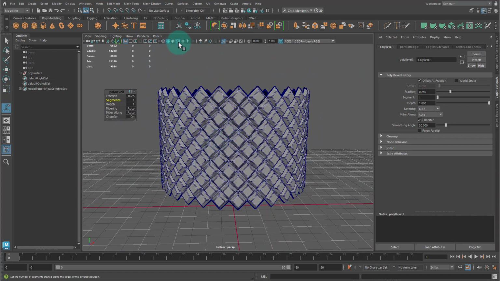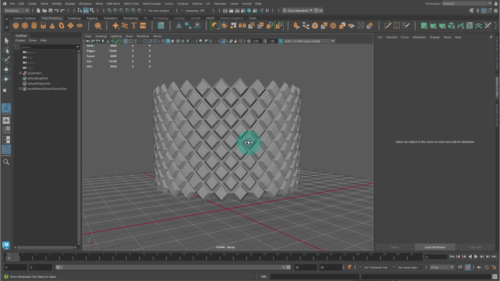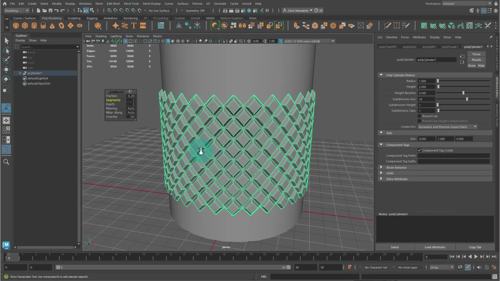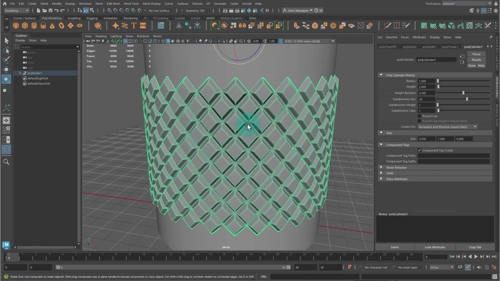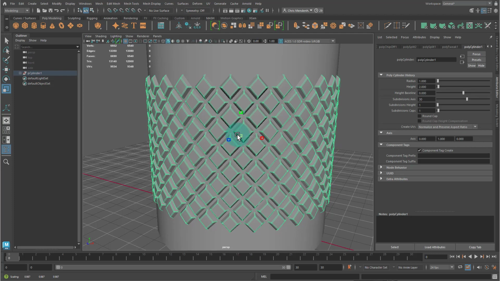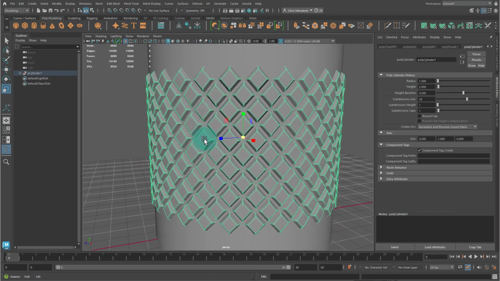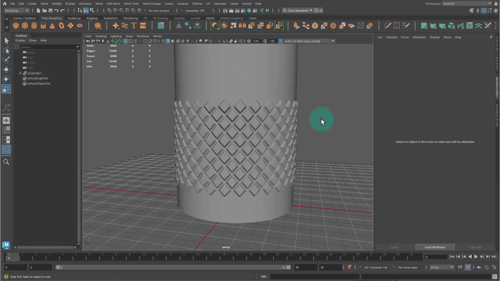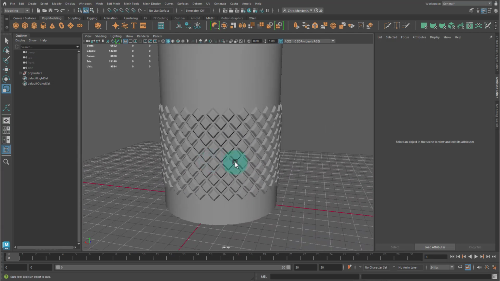I'll turn this back off. Control 1. Then I'm going to take this and hit R. Let's center the pivot by clicking on this icon here. And I'm just going to bury this into the mesh where the knurling is going. I'll click off, and as you can see, we have some knurling now.